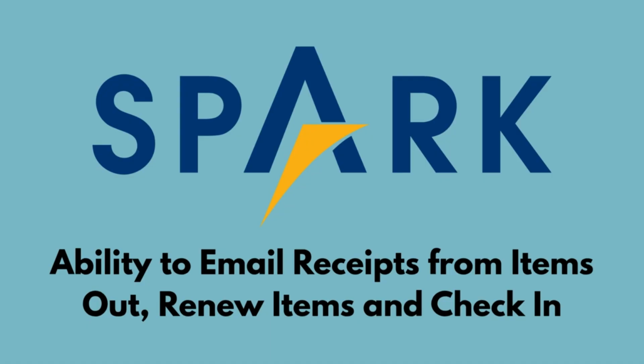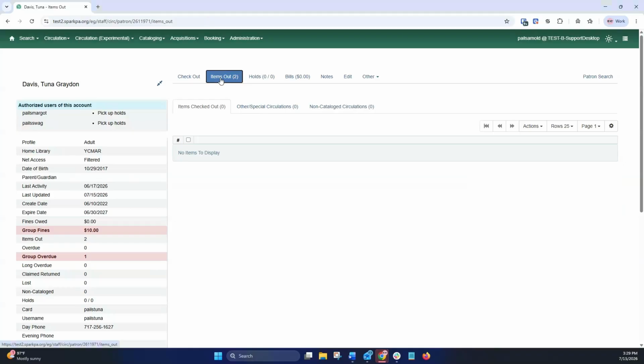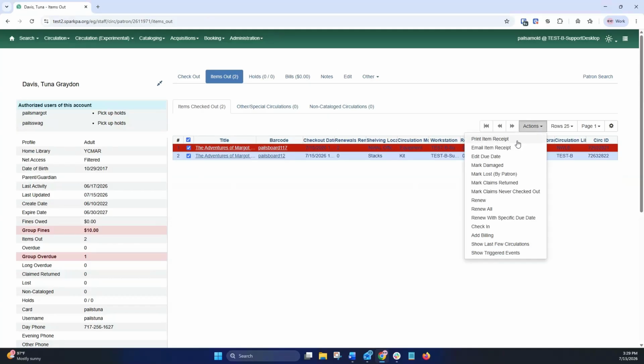Another 3.17 feature that affects the circulation module is the added ability to email receipts from the Items Out screen, Renew Items, and Check-in screen. Currently in Evergreen 3.15, it's possible to email item receipts during checkout. However, once the checkout is complete, there isn't a way to email a receipt to a patron. Now in Evergreen 3.17 with the upgrade, when you're in a patron's account and click on the Items Out tab, after selecting the items you'd like to send to the patron, if you click on the Actions button, you'll now see the Email Item Receipt option.